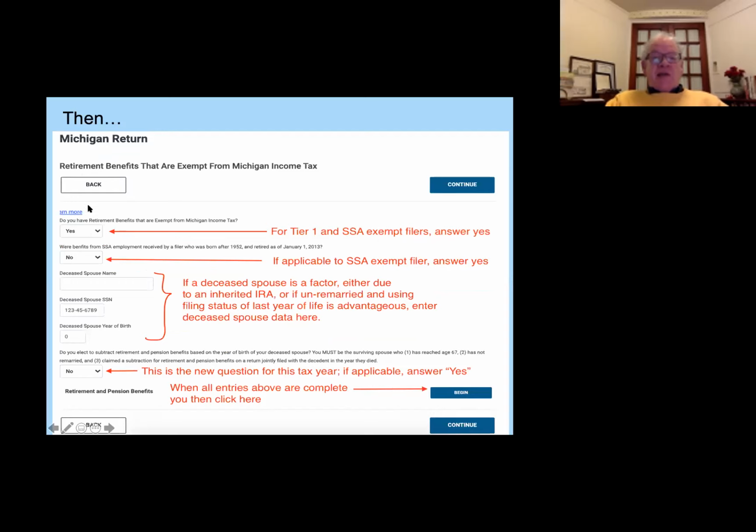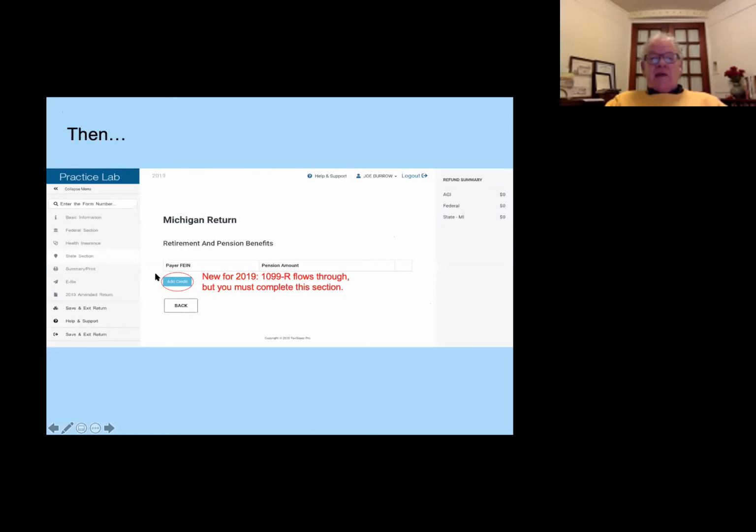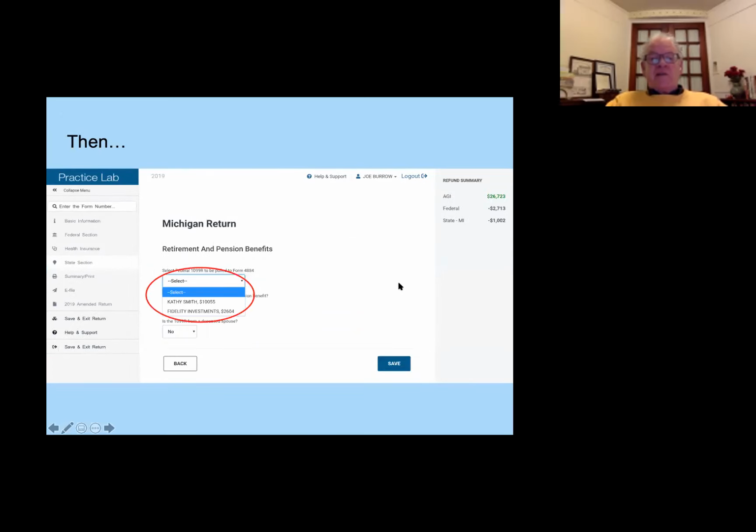There's a third SSA exempt question. And this is the deceased spouse information right here. And this is the question about the widower who never remarried, that Martha said was very clear. This is new this year, this question right here. And then when you're all done with all of this stuff up here, you must click begin. And when you do that, your 1099-Rs will come down and you must complete this section. And it'll look like something like this.